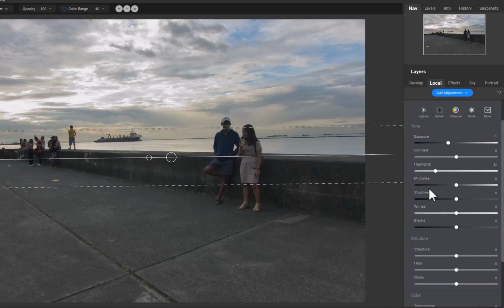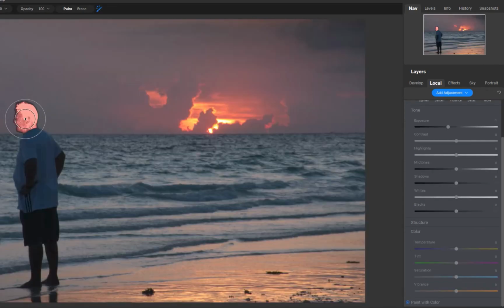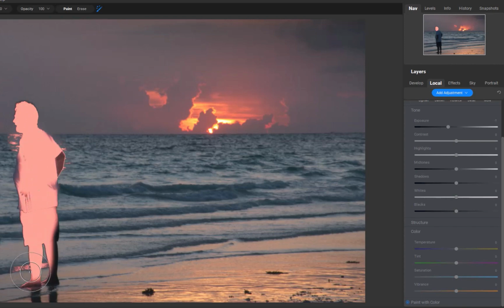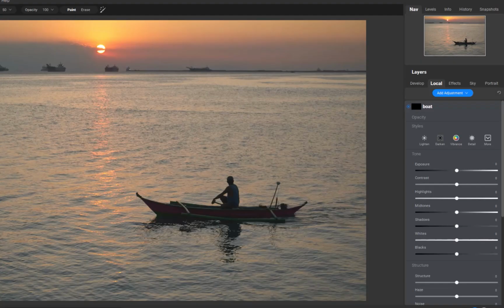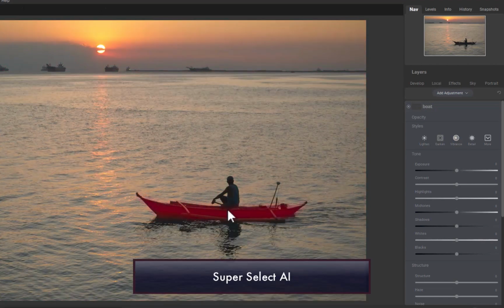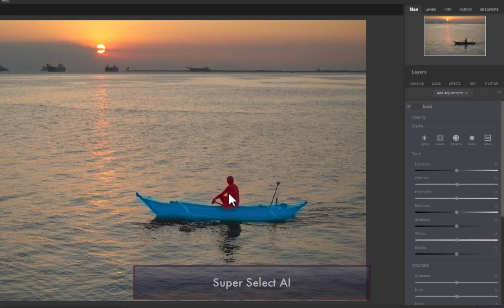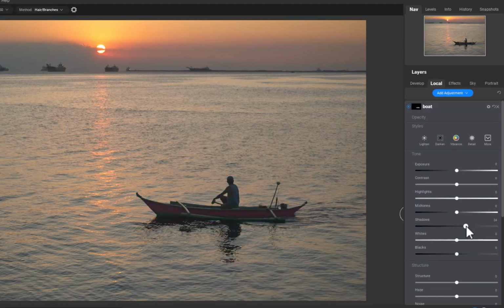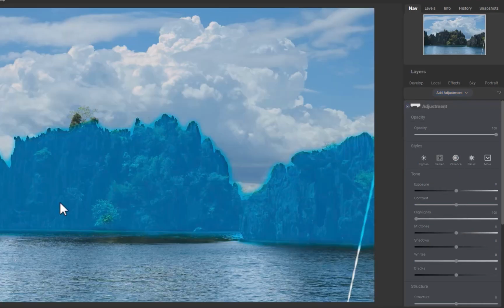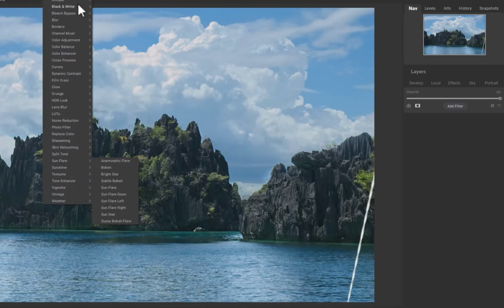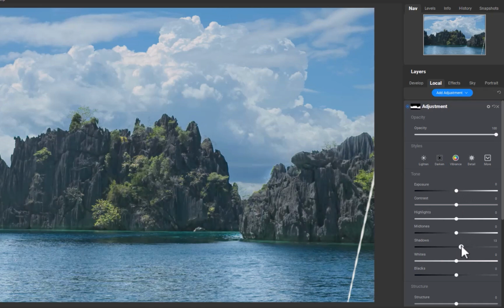In terms of masking tools, ON1's masking brush has built-in edge detection, which allows for precise masking of objects. Photomator does not. ON1 also has AI object masking in the form of Super Select AI, which, while not the most accurate, goes a long way in speeding up the editing process. Photomator has no AI object masking, which limits the scope of its masking tools.